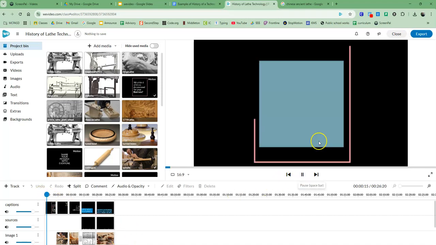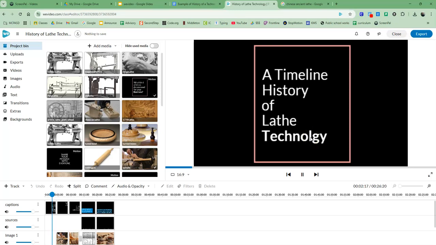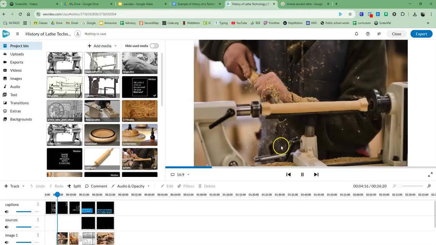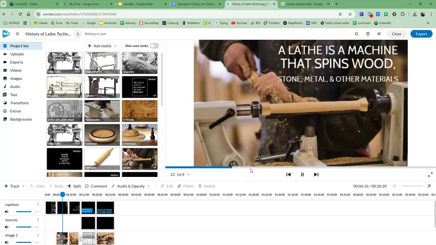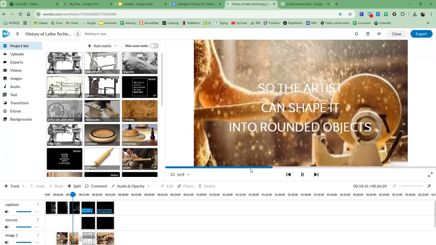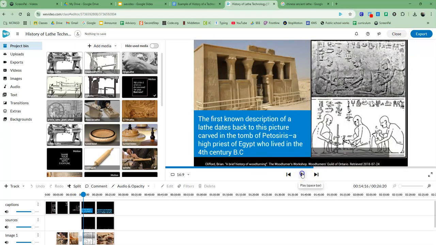So once you've got yourself set up, you can see what I've done so far. I've got this little introductory slide, and then I chose to do 2 little slides here that just explain what a lathe is, because I'm not sure that everybody knows what it is. I'm not giving any sources. These are just my words. But now I'm getting into my actual information.